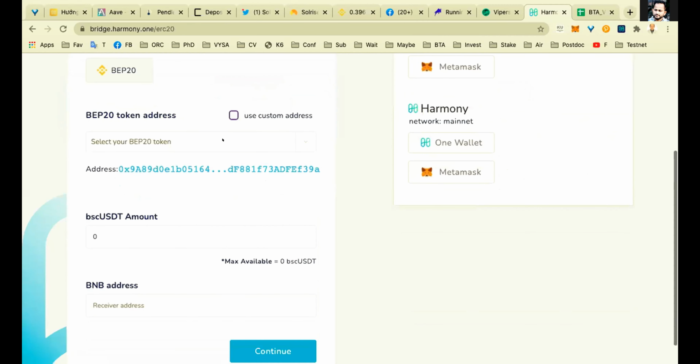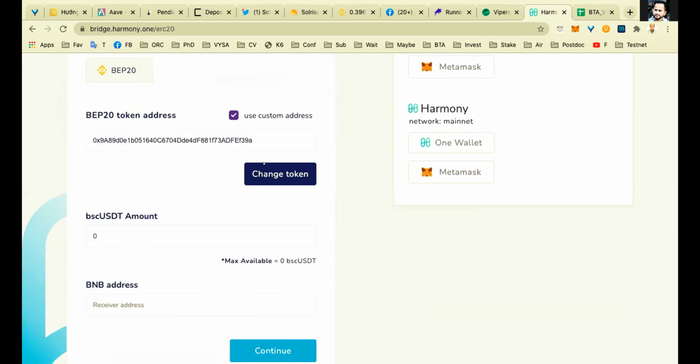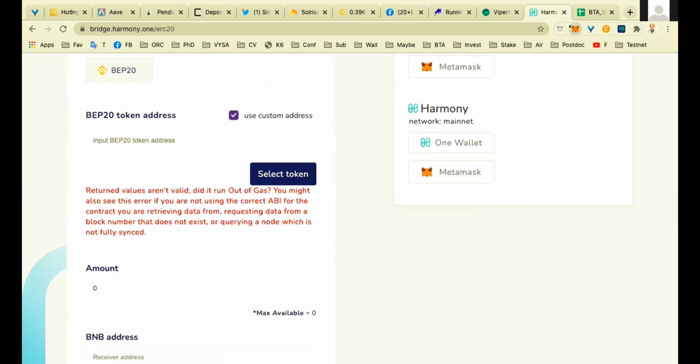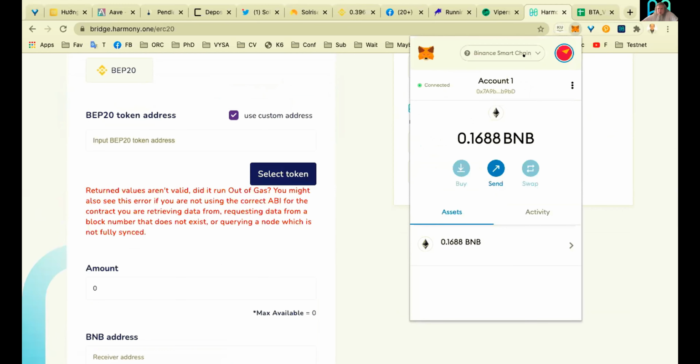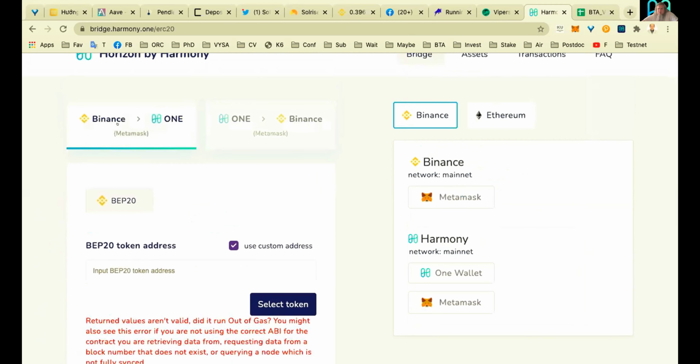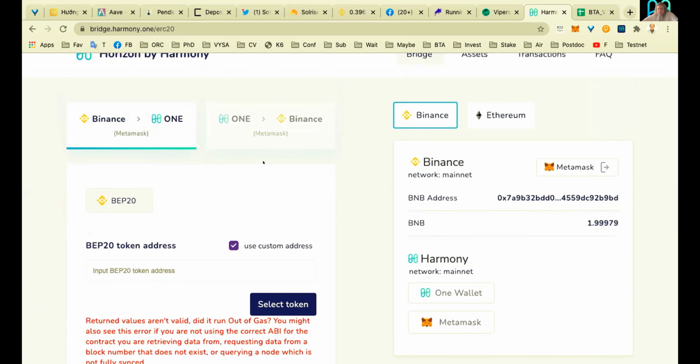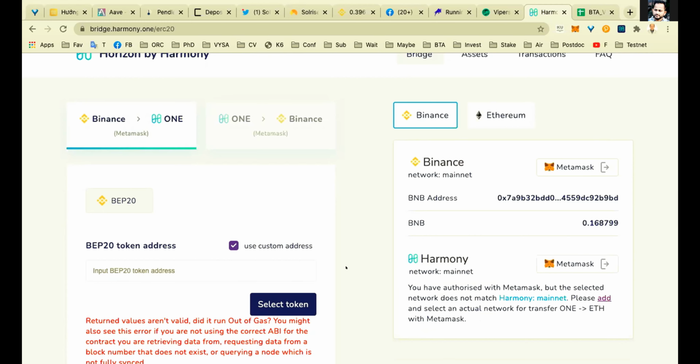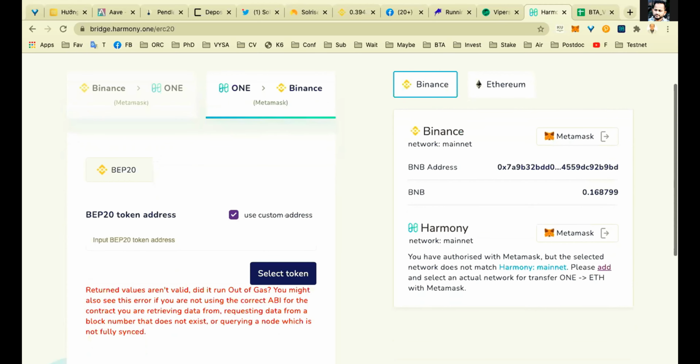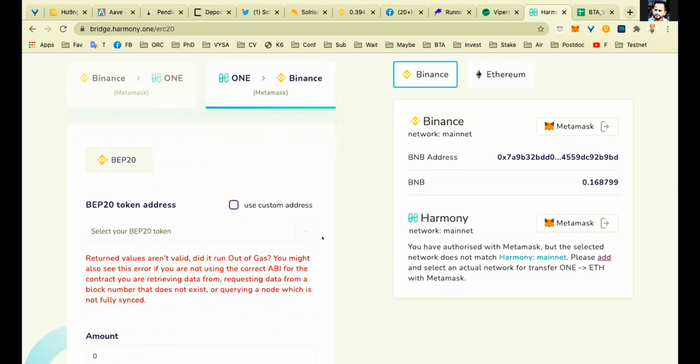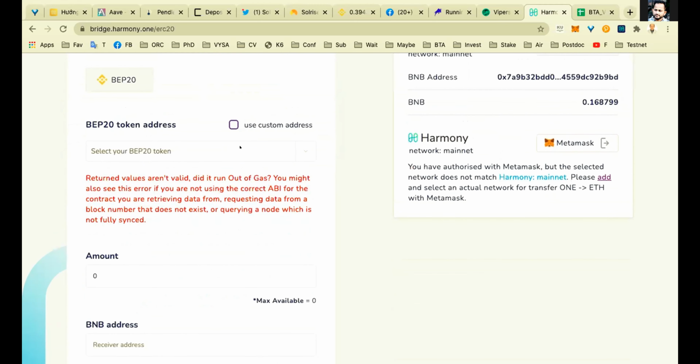And in the bridge, can you connect the MetaMask there? Not in there. On the actual bridge side of the page, on the right, the Harmony side. No, that's fine. Below that. That's correct. Leave it there. In the one to Binance flow, in the drop down, uncheck the custom. You don't need custom. And in the drop down, select USDT. You have to select it, right?